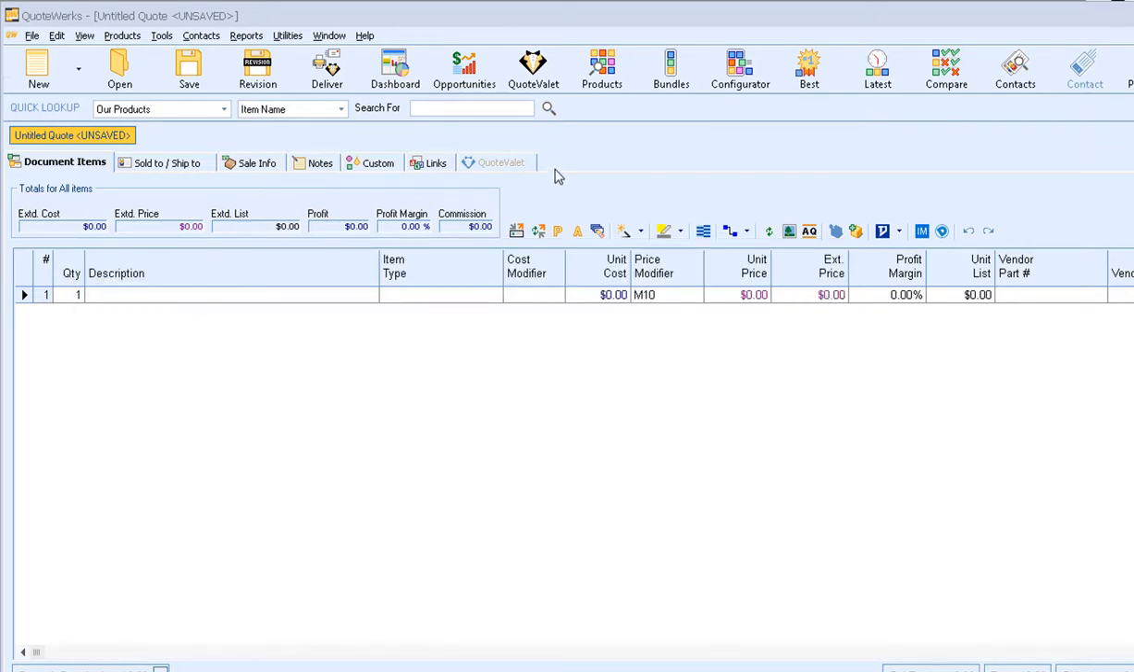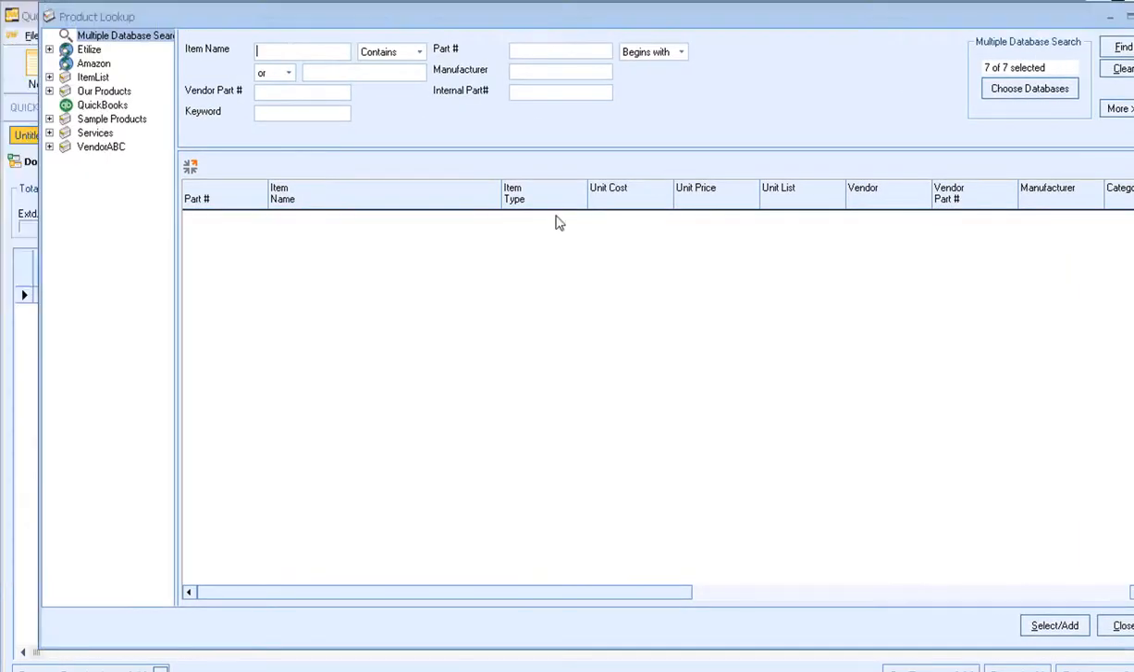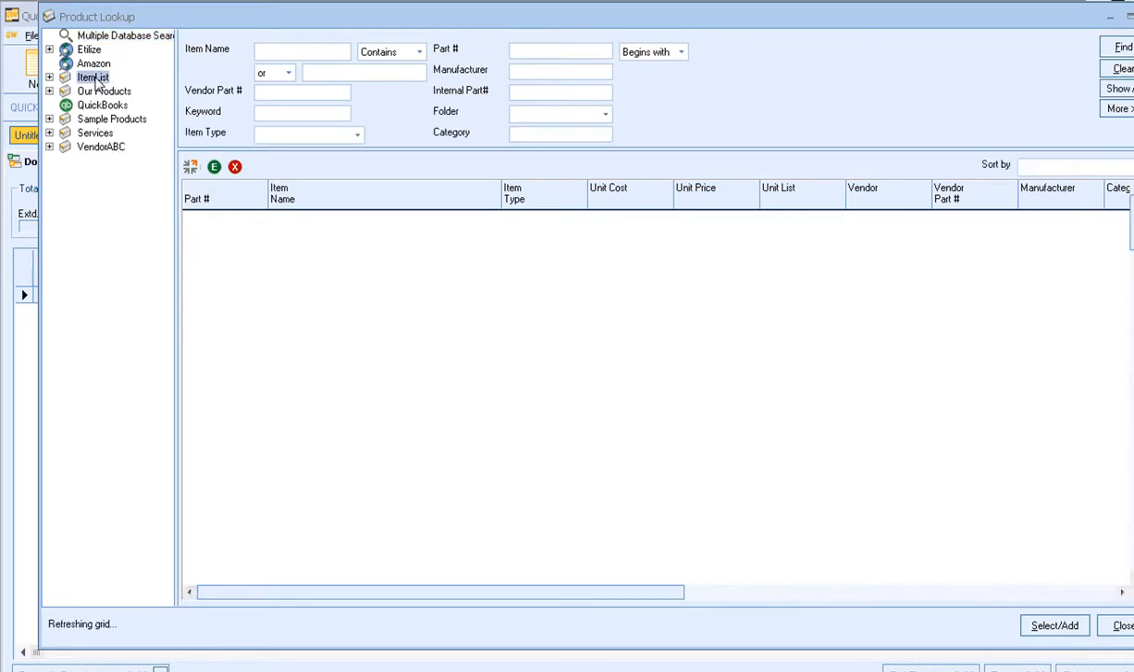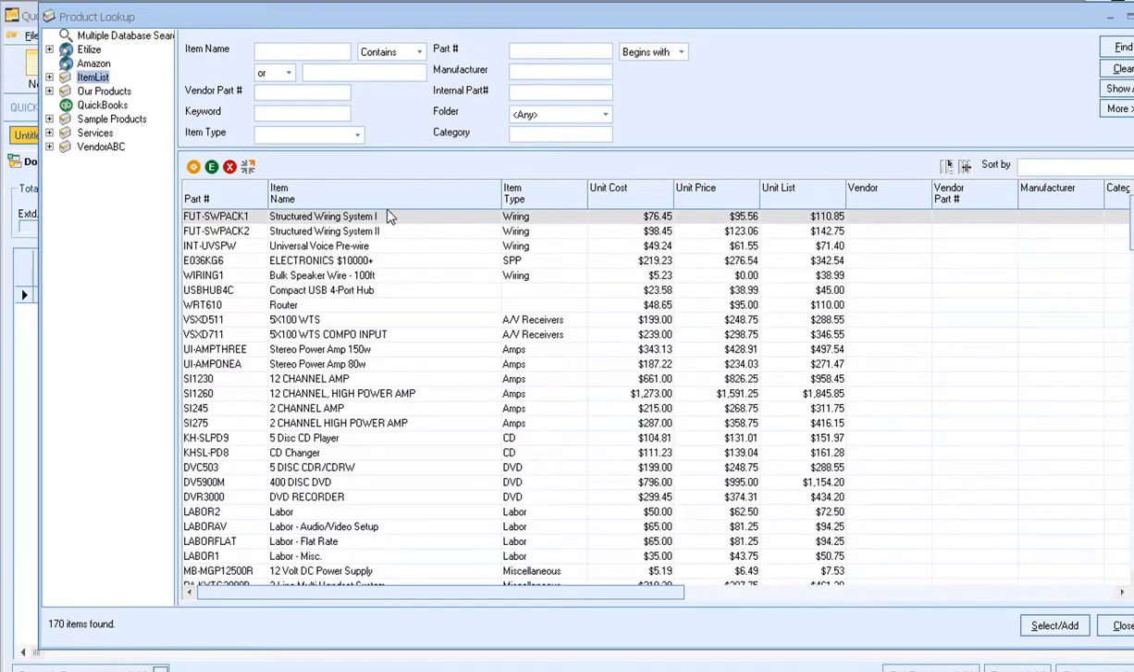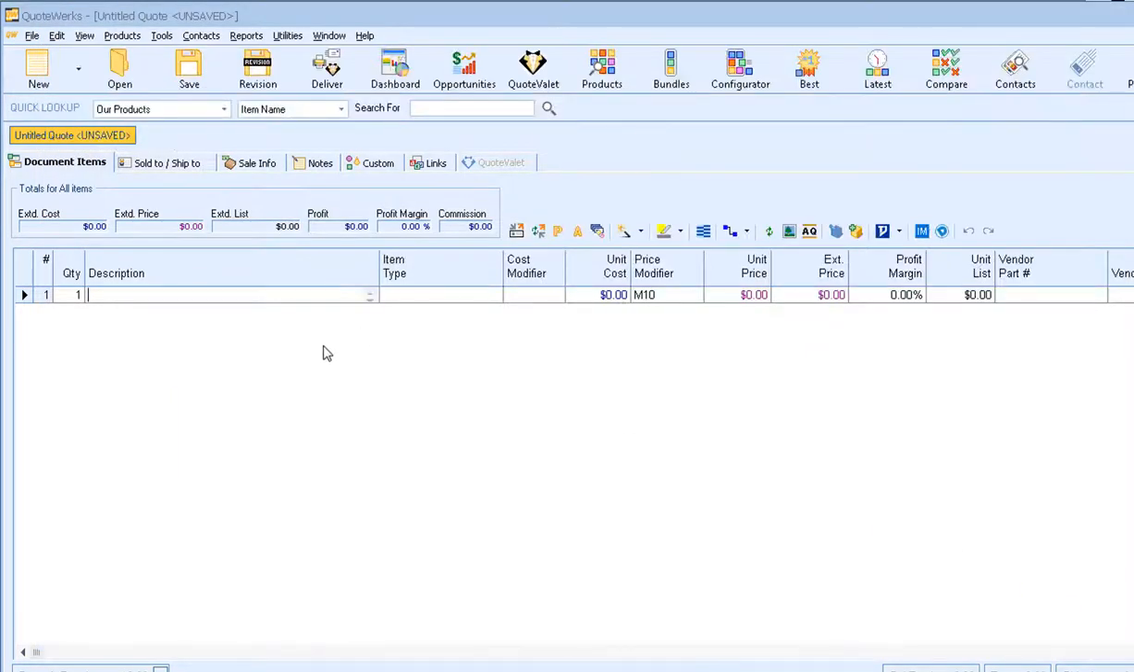And then to check, you simply click on your products window here. And this will open up your product lookup window. Find your database that you just imported, so ours was item list, and you'll see here's all of our items that were just imported into my QuoteWerks installation. So it's that easy to take a price list from a vendor or one that you've created and import it directly into QuoteWerks.